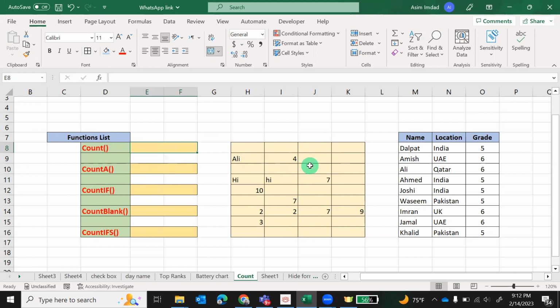Count is the function which will count the cells. It will not sum the numbers. It will count only the cells which are filled with numbers. It will not count this high, this high, Ali. Let's say I type hello here, it will count only how many cells are filled with numbers. So we can count one, two, three, six, seven, eight, and nine cells are filled with the numbers. Let's see what the Count function gives us.